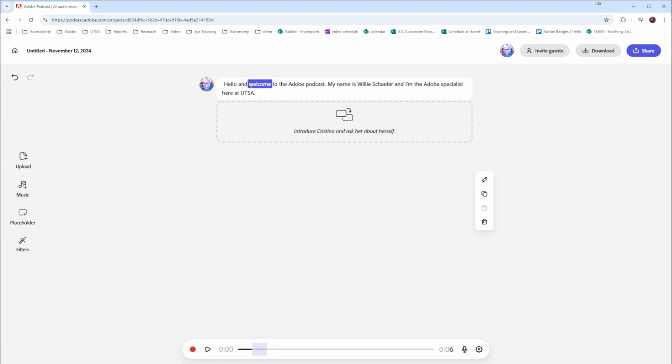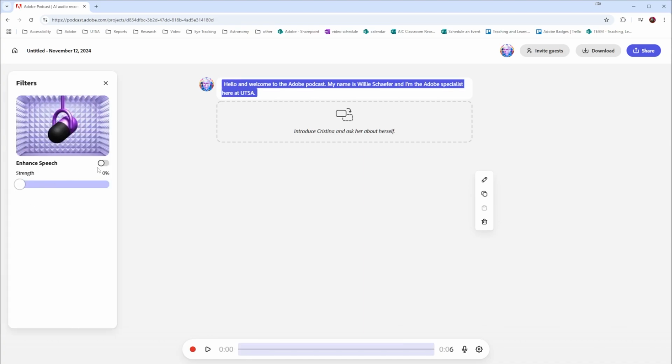Additionally, if I select the audio that I've already created, I can go here to Filters and apply Enhanced Speech right here inside the podcasting tool. Now, I'm recording with my better setup today, so I don't need that.